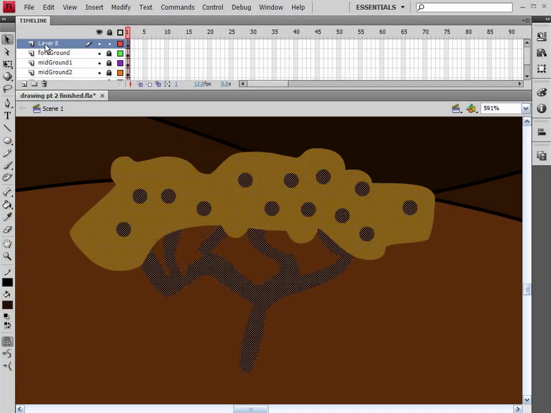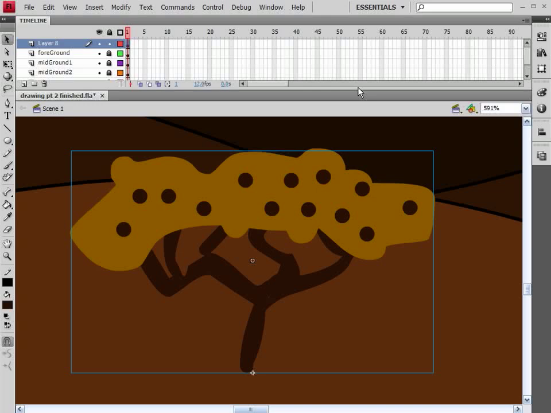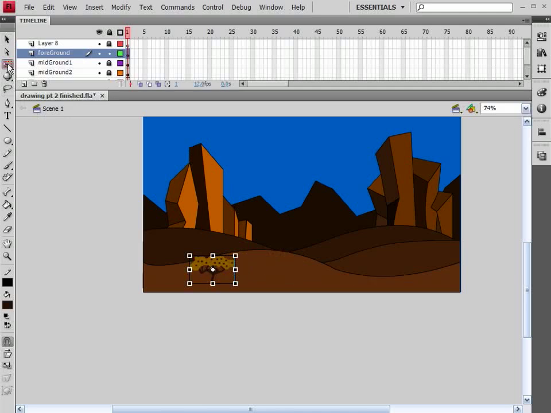Okay, I'm going to select this layer and I'm actually going to convert this into a movie clip. So F8 on the keyboard, and I'm going to call this my little bush. And I'm going to set its registration to the bottom center. So with that, if I zoom out, I can go through and start adding these to all the different layers.